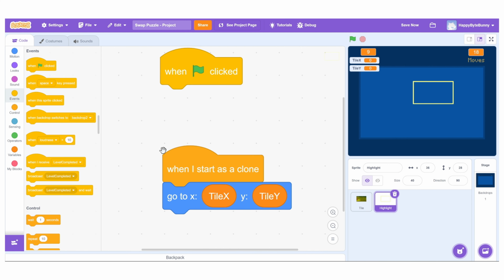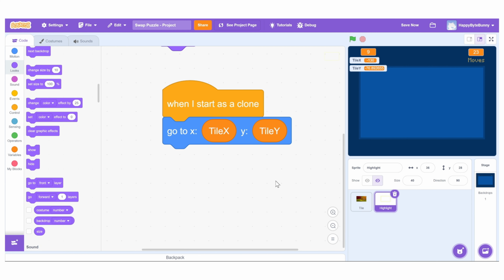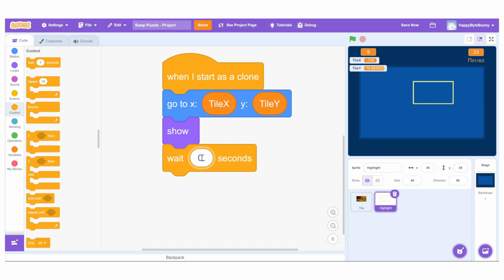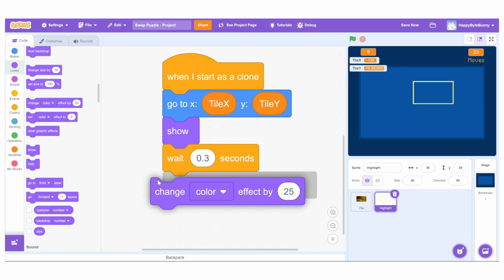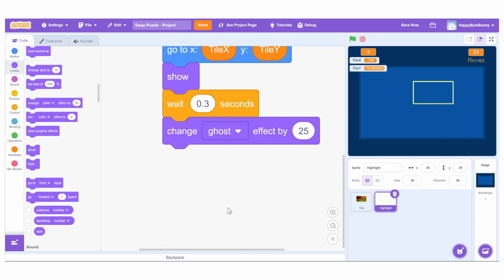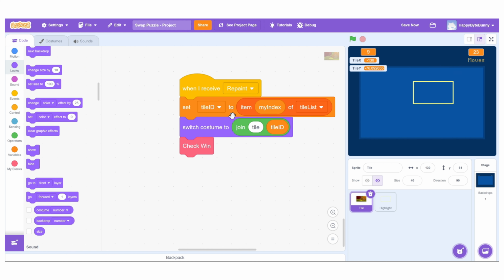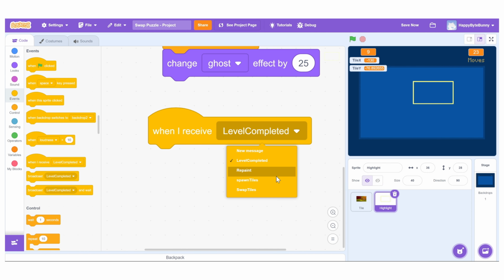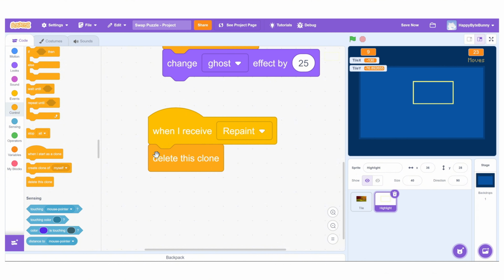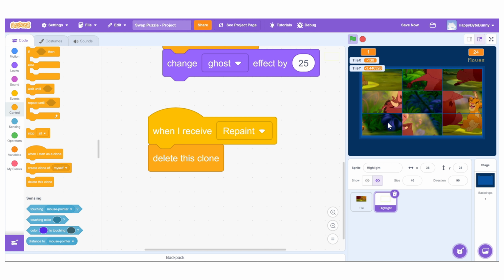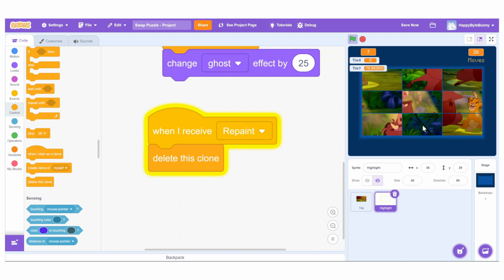When the highlight clone is created, it goes straight to the stored tile X and tile Y positions. Then it becomes visible. We wait 0.3 seconds, then slowly increase the ghost effect by 25 to make it fade out. Once the tiles have finished moving, the game sends out a broadcast called repaint. When the highlight clone receives this repaint signal, it deletes itself, cleaning up the screen and making sure there are no leftover effects. This small glow gives players subtle feedback for each tap and makes the puzzle feel more interactive.